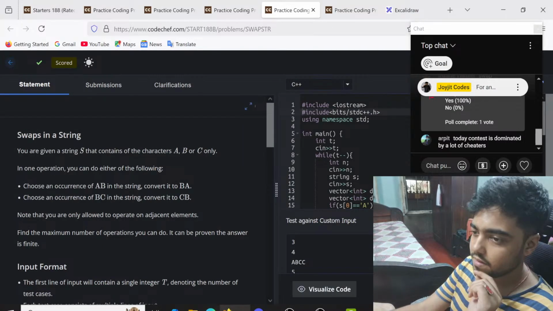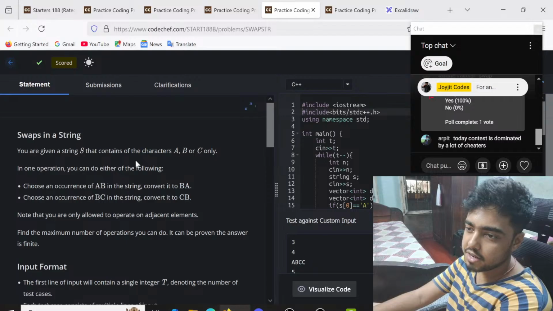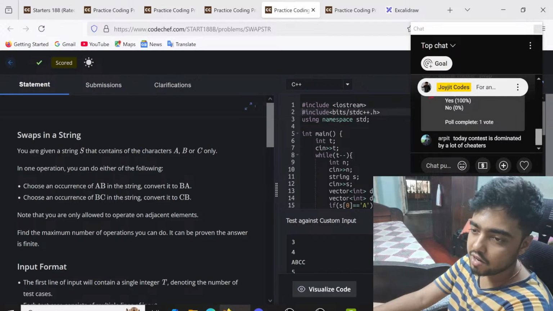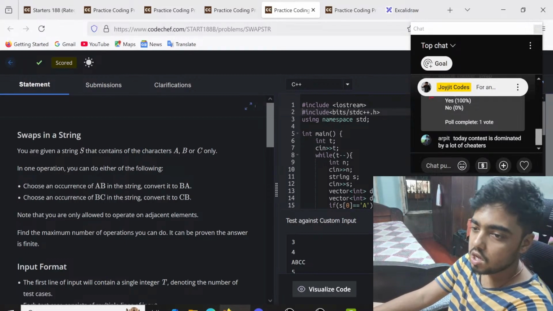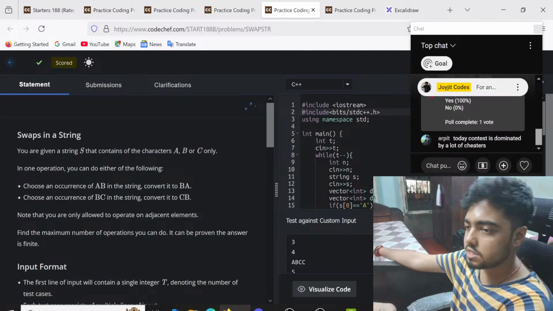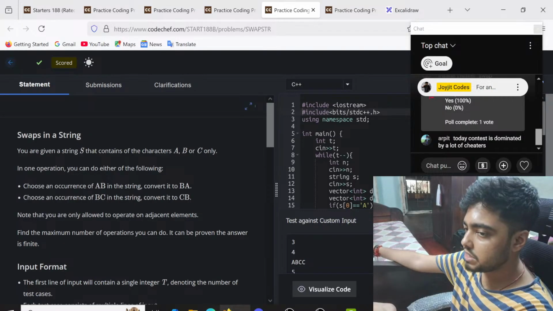Okay, so swaps in a string. You're given a string S that contains the characters A, B, and C only. In one operation, you can do either of the following. You can choose an occurrence of AB in the string and convert it to BA. You can choose an occurrence of BC in the string and convert it to C.